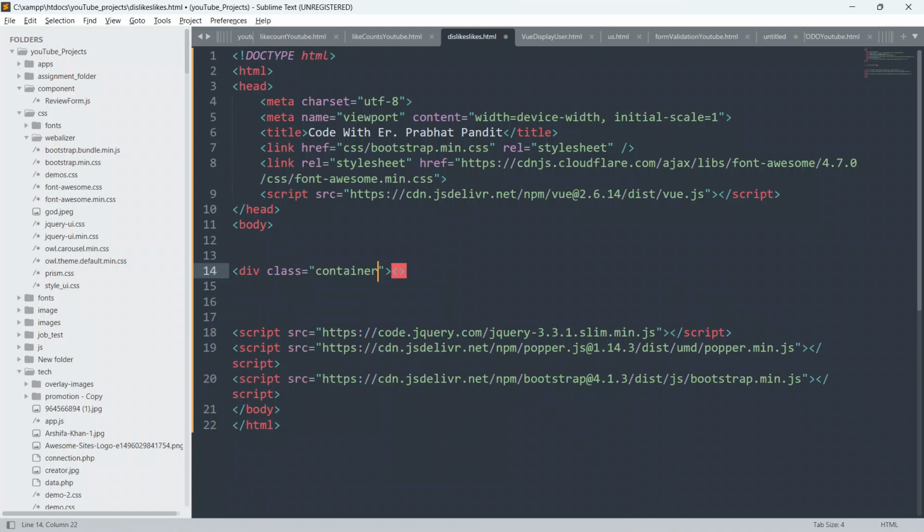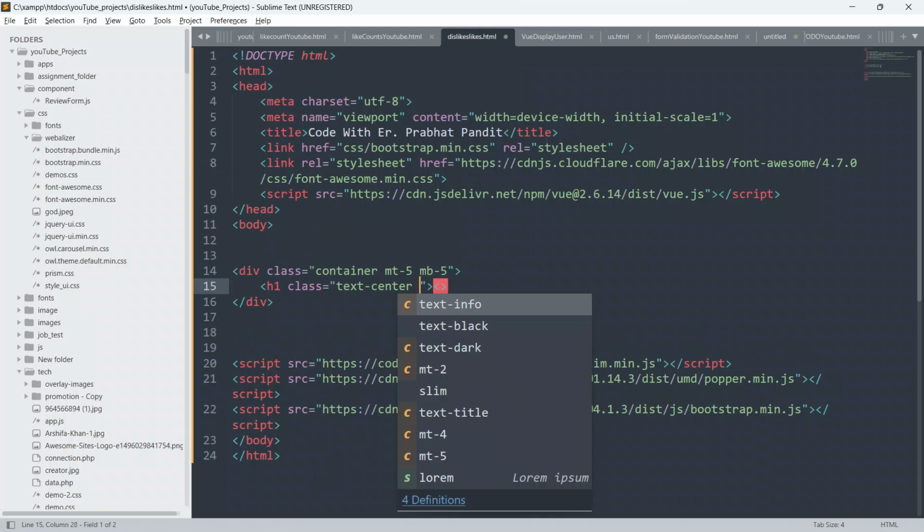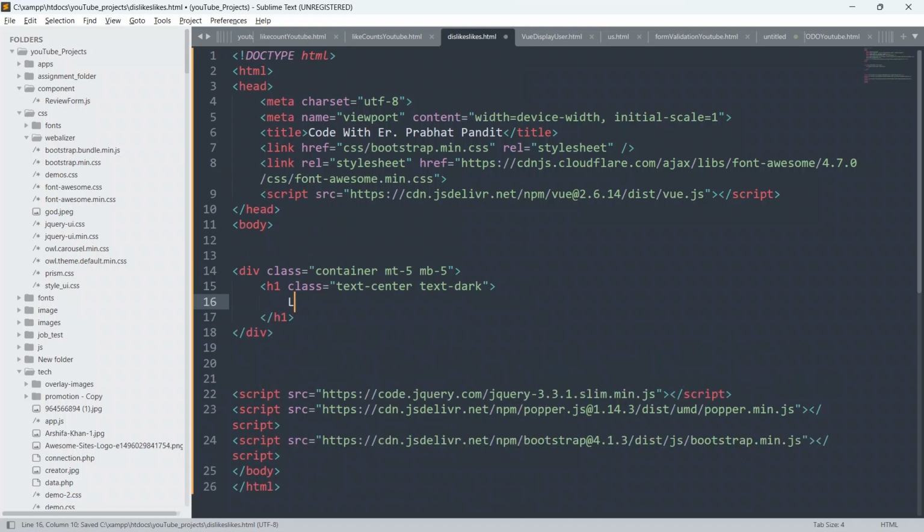Give class as container and give margin top 5 and margin bottom 5. Close this div first. Inside this div, I'm gonna create an h1 element. Give class text-center and text-dark, and close this h1 first, and inside h1 I'm gonna put some text like "Likes and dislikes in Vue.js".